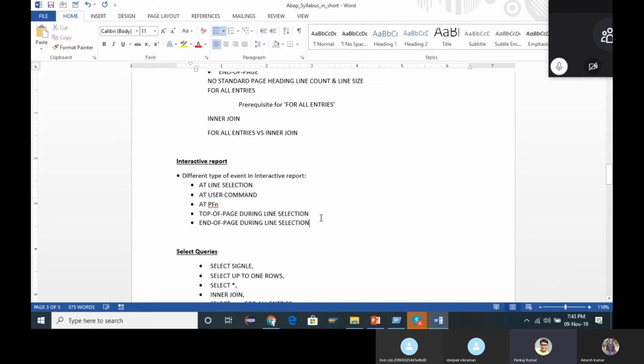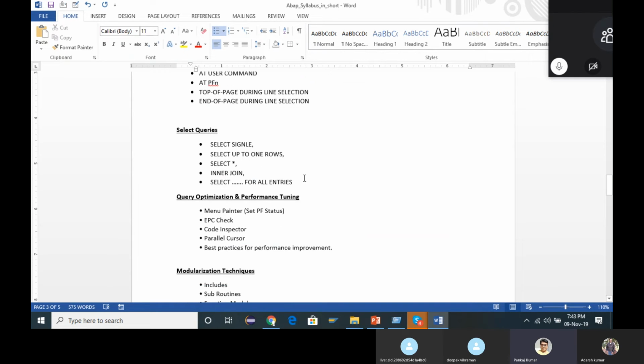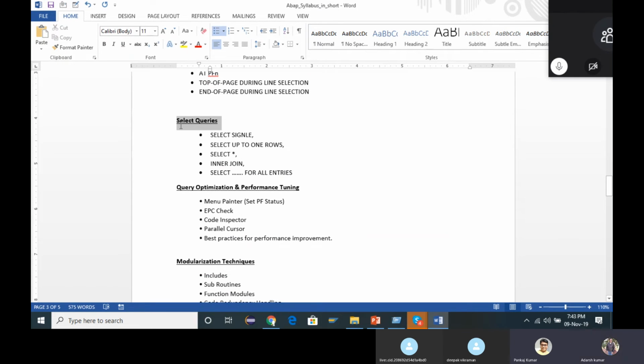Like when we double click our mouse button, it should open a different window and tell more description. So that interactive report we will see in detail. For that, these are the commands: at line selection, at user command, top of page, end of page, during line selection. Then under selection queries, these are the different variants, like select single, select up to one rows, which we are going to use under select query.